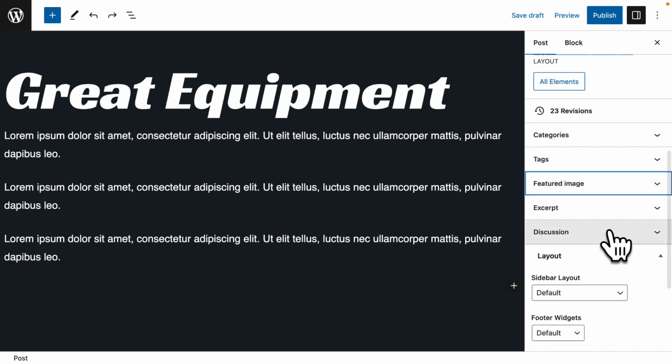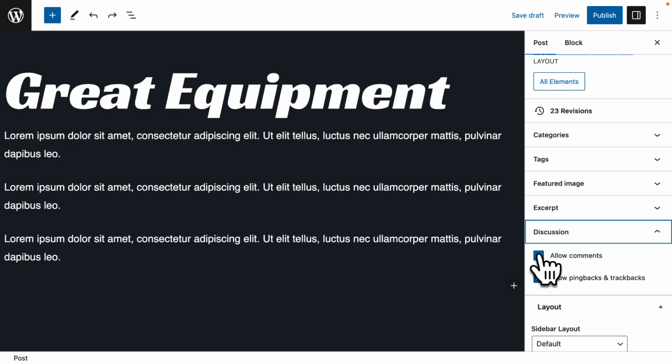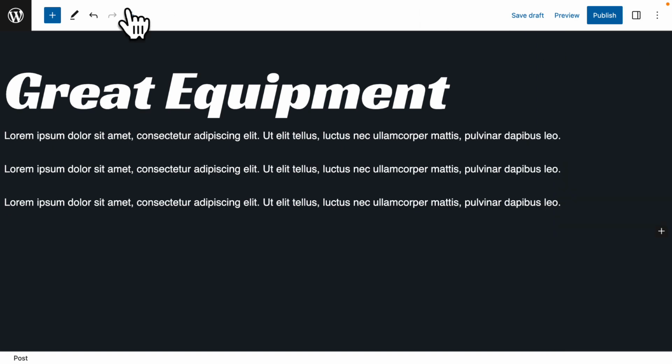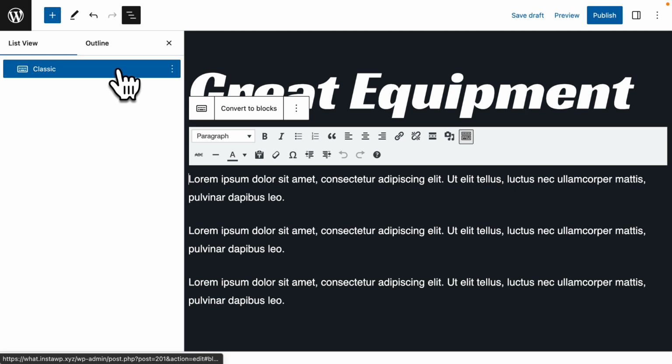And then over here, discussions, I don't want to allow comments. So I'm just going to change that over here. And let's close this over here. And let's look at what we have in list view. And we see we have everything inside of the classic block.